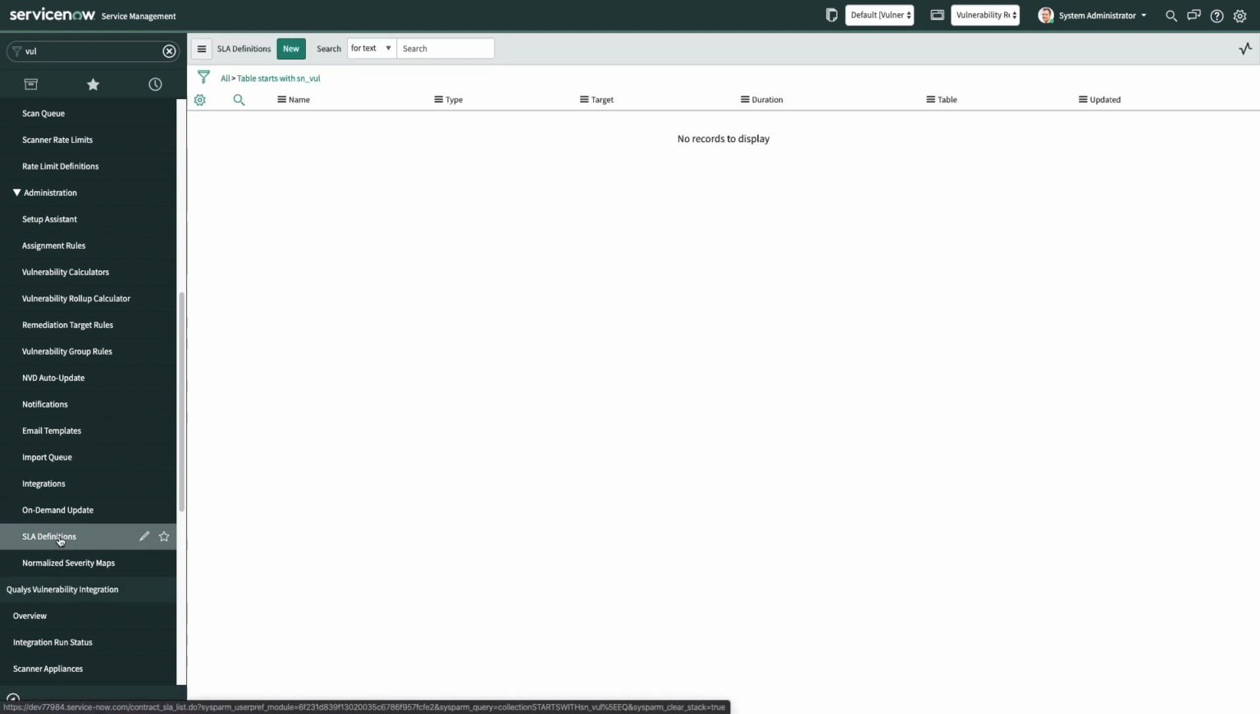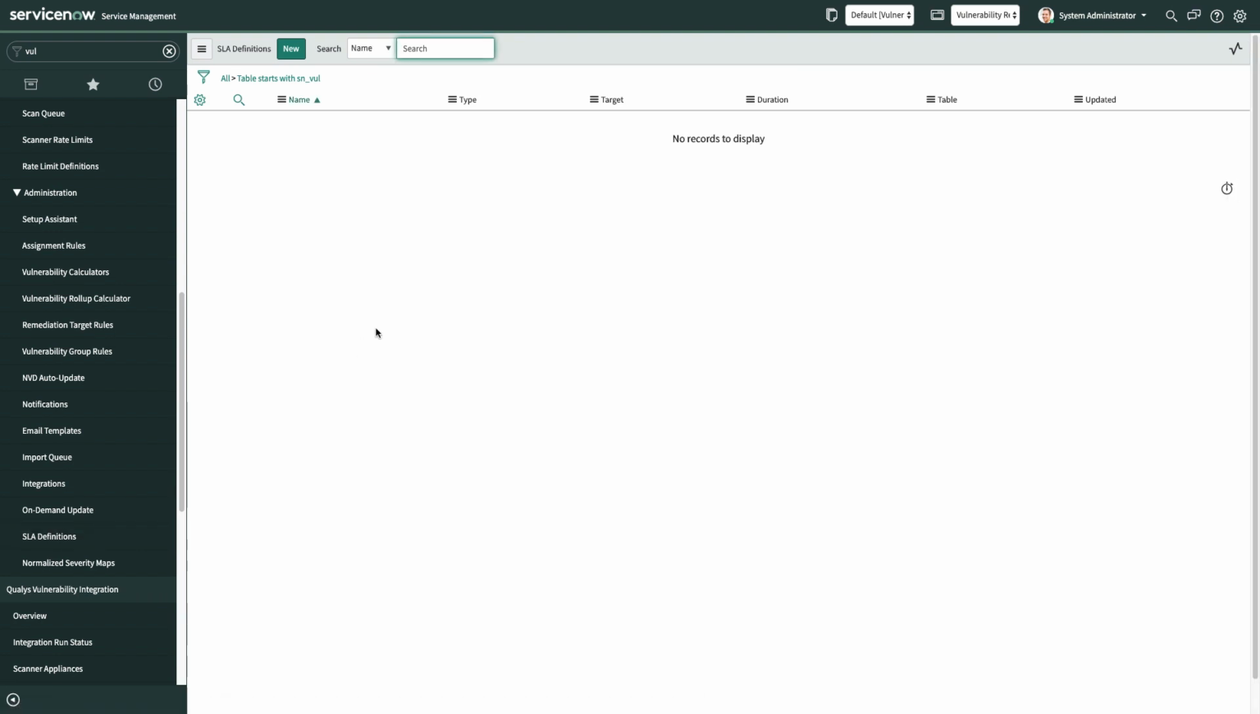Then we have SLA definitions. So you can create different SLAs for your VG records, that is, how exactly they are being remediated, or any other steps you want to involve, that you can do in SLA definitions to track the SLAs.